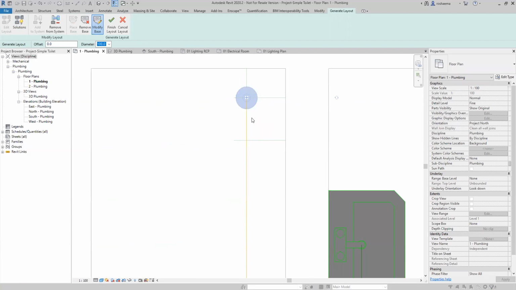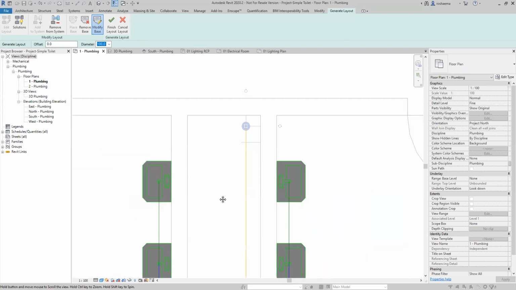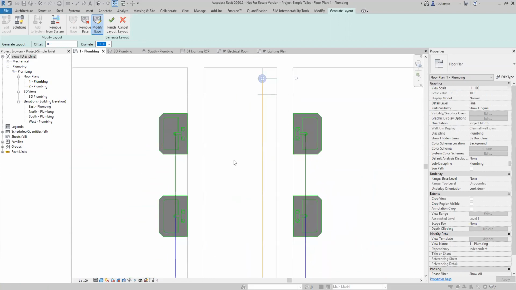Note that the base I placed is actually at the same level as all of them, but I don't want the base at the same level. I want it to go downwards. So what I can do right now is, at the offset, put a value so that they go down. Remember to put a negative in front, indicating it is going down. So I will put 1 to 2.